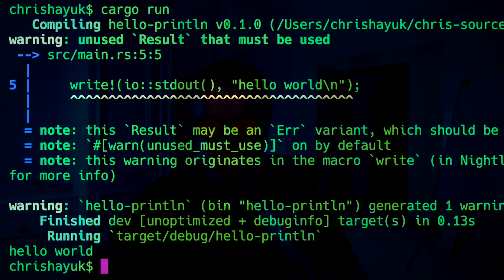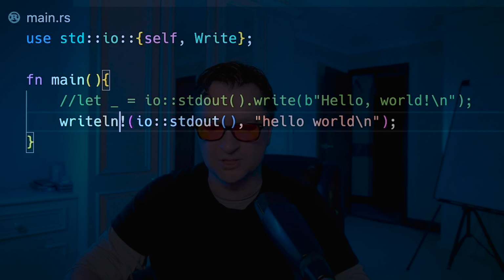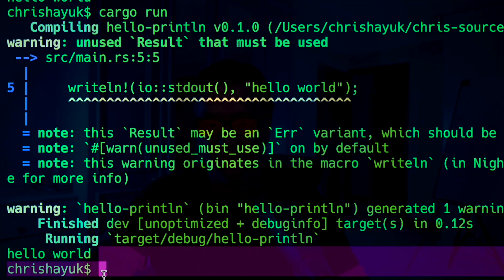So if I now do cargo run, you can see it's going to come back with hello world. So again, some of this complexity has been written away with this write bang. If I wanted to, I could call writeln here, get rid of the \n, and then run that again. And you see it's going to come back with hello world, but this time it's going to do the newline output there.